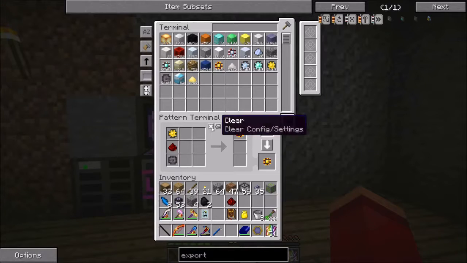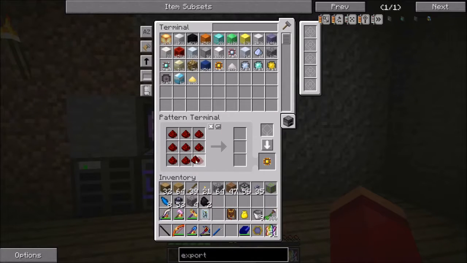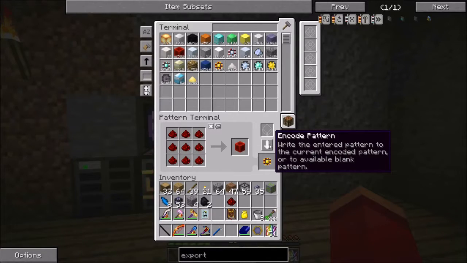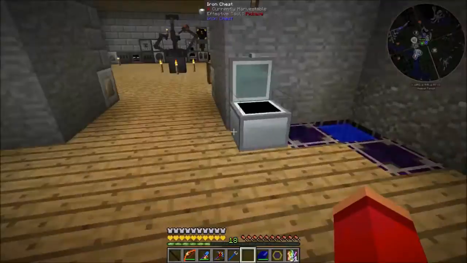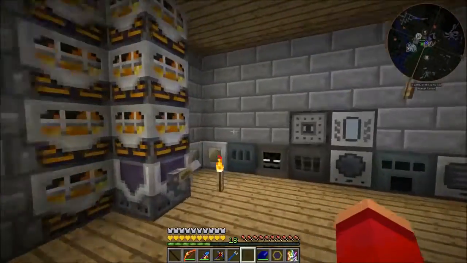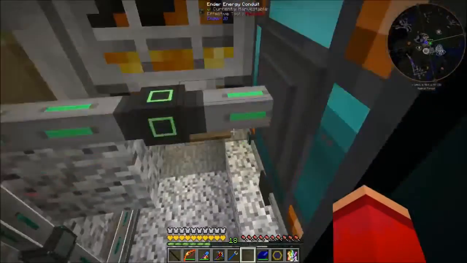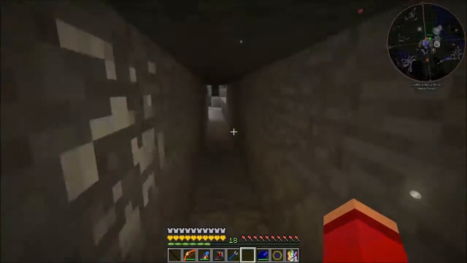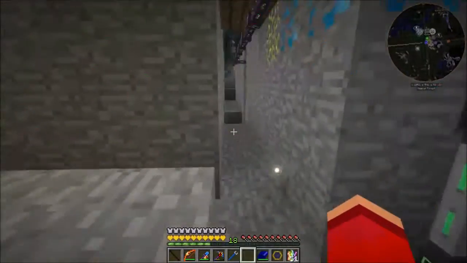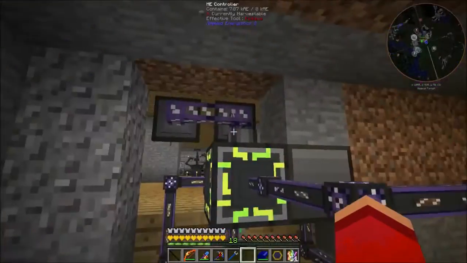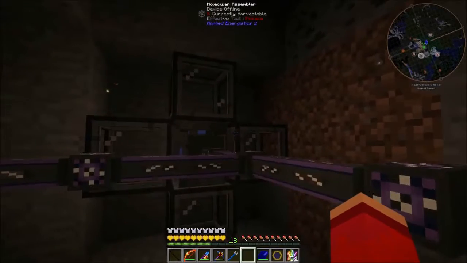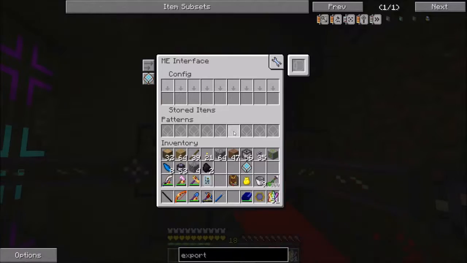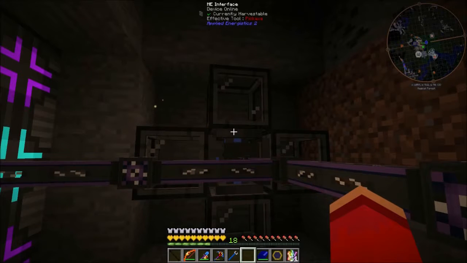So let's go over to you. Let's clear you. Let's write that. Oh no, it's going to be a crafting. There we go. So now, this crafts redstone blocks with redstone. Easy peasy, lemon squeezy. So let's go over to one of our molecular assemblers. And you'll see in our system we currently have no redstone. No redstone at all. Now I'm going to go over to here. This guy here, I'm going to tell you how to make redstone blocks.